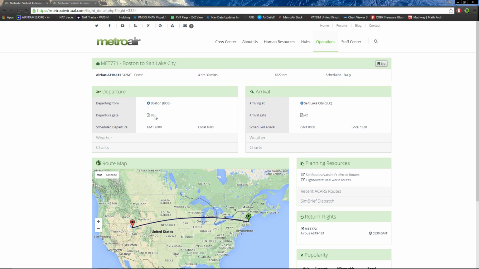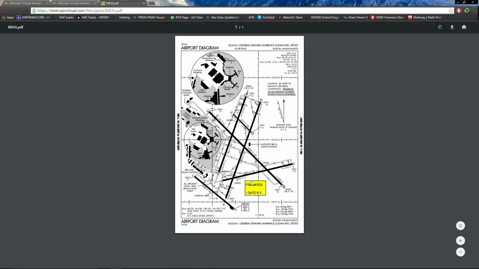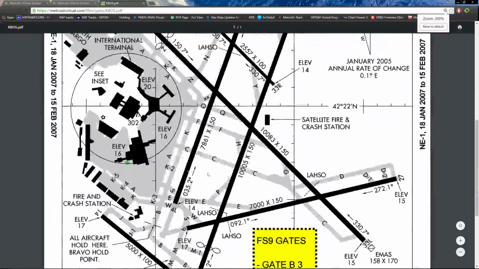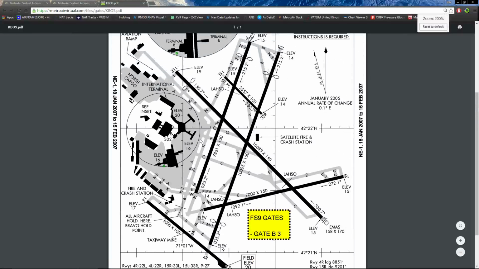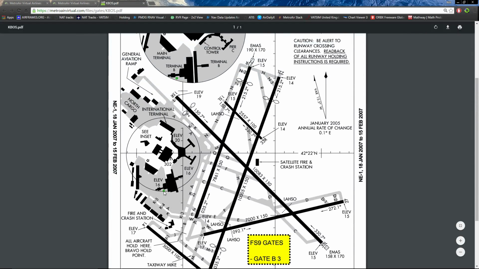Now what's really neat is that MetroAir assigns a departure gate. It is not necessary to depart from that gate, but I find it's very cool, and not many airlines do this. As well, if you click on a link, it's a PDF on the departure gate, and it will show you where it is. In this case, it is represented by a green dot right there. So if you want to orient yourself with how the airport's laid out around your gate, you can just look at the green dot. Oh, there I am, and there's the airport.